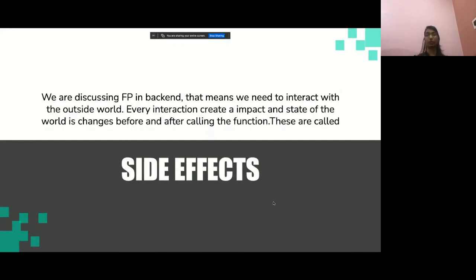Something is happening in the outer world. So whenever anything like that happens, it is called a side effect. Side effect will create a DB entry that was never there before. So that is the new state introduced. That's why it's called a side effect. And any function having that side effect is called an impure function.